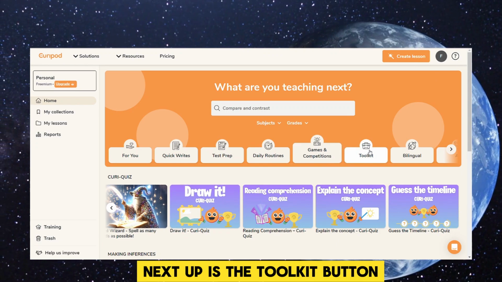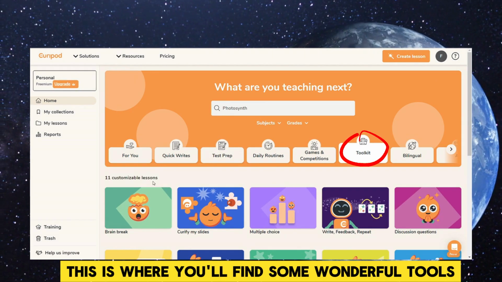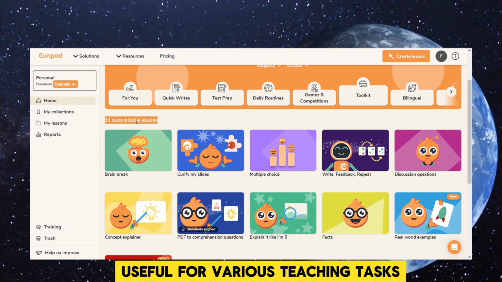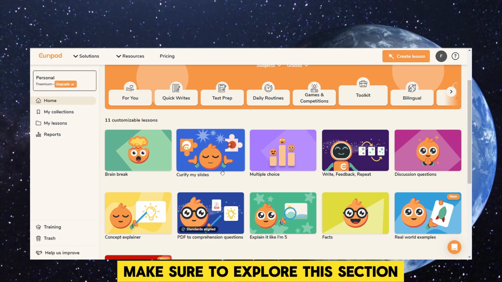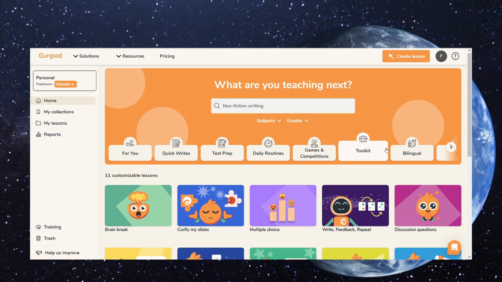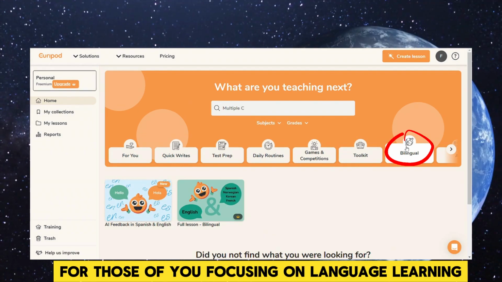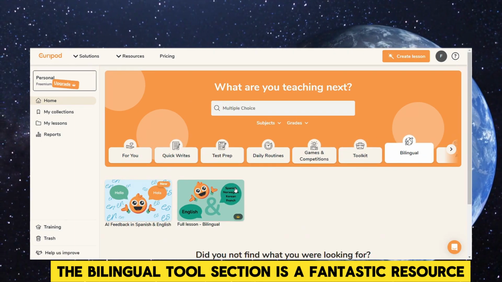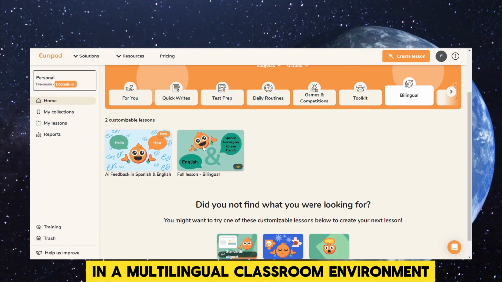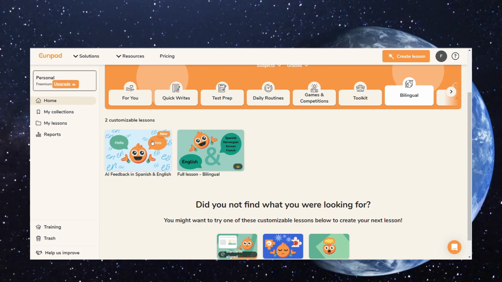Next up is the Toolkit button. This is where you'll find some wonderful tools that can be incredibly useful for various teaching tasks. Make sure to explore this section, you might discover something that perfectly fits your needs. For those of you focusing on language learning, the Bilingual Tool section is a fantastic resource. It's designed to support language learners in a multilingual classroom environment.